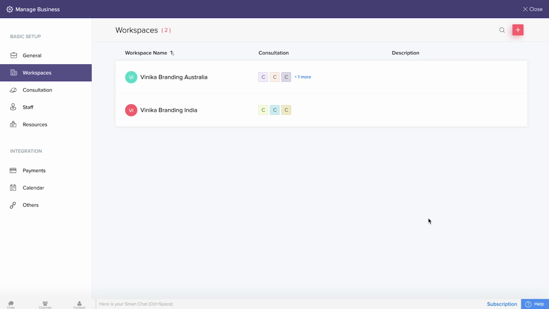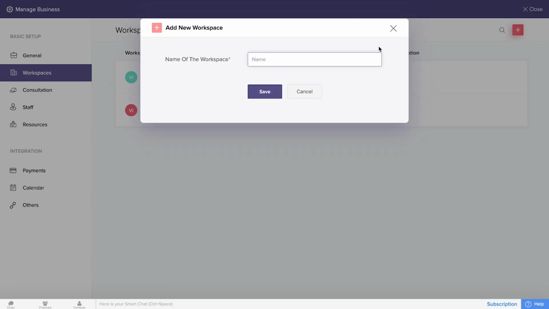Let's assume that Vanika Branding is starting a new branch in the United States, and therefore they need a new workspace in their Zoho Bookings account. A new workspace can be opened by clicking on the plus button here. So the new workspace is open, and now we can add the basic information about it.